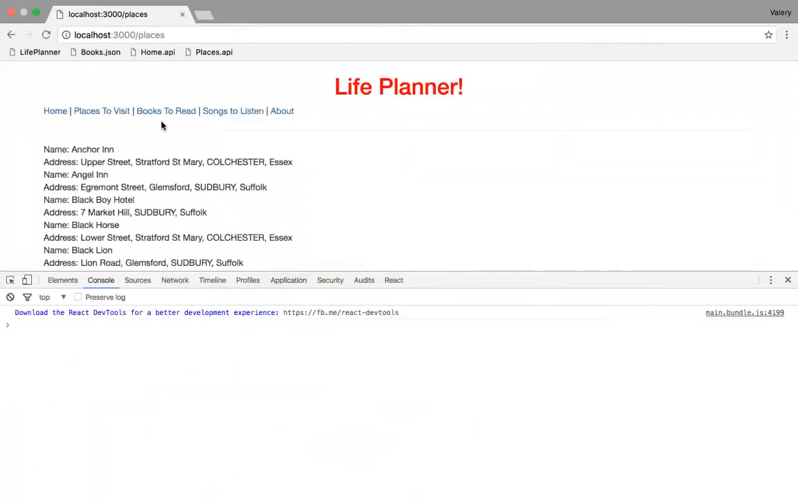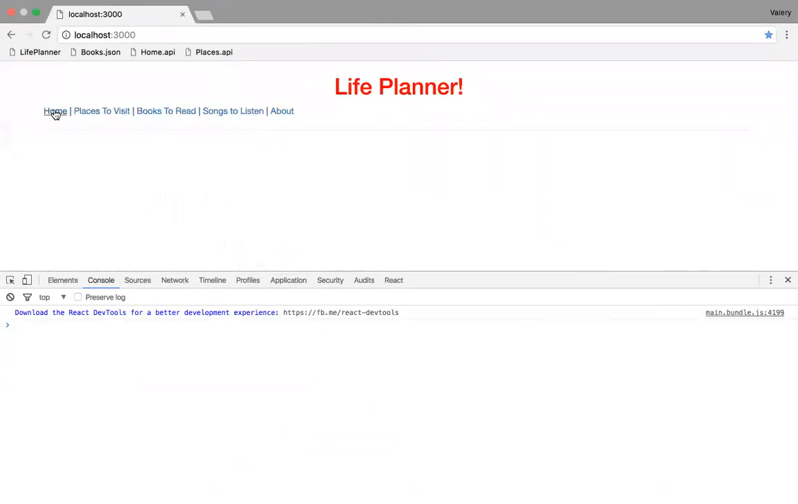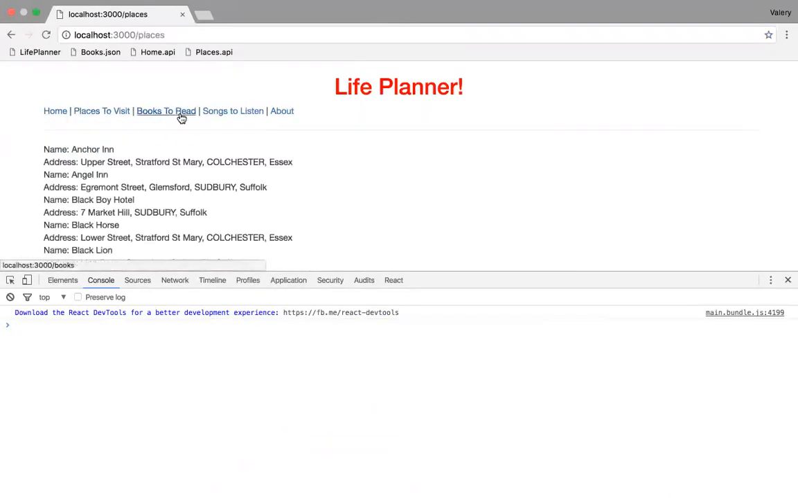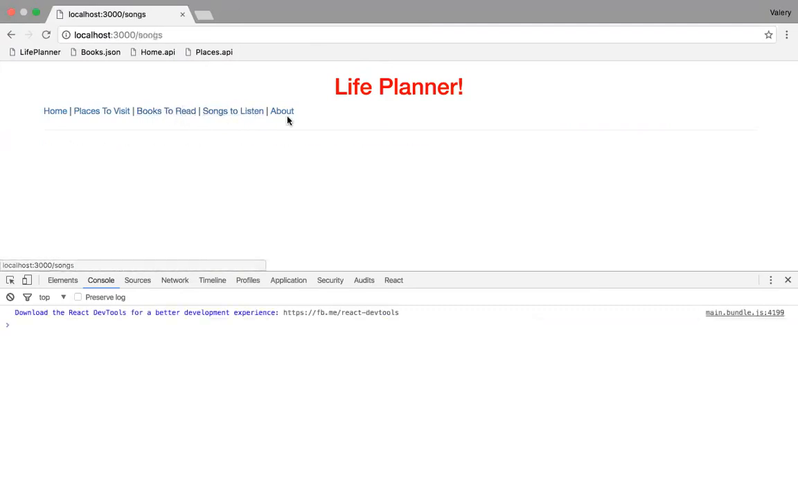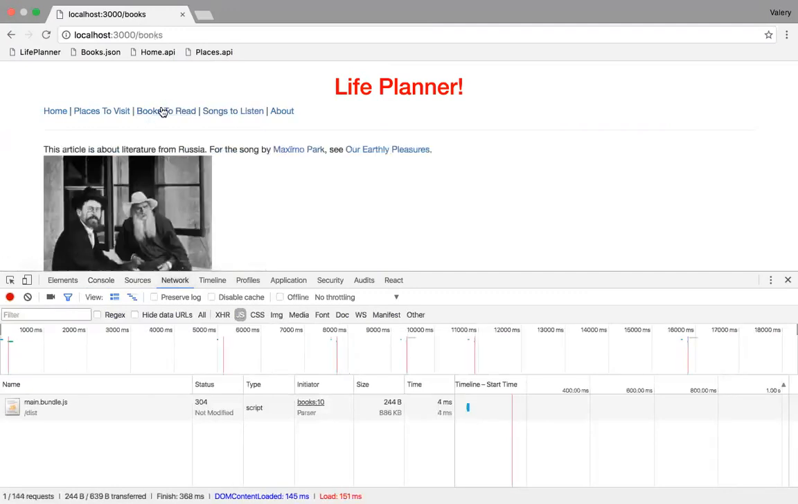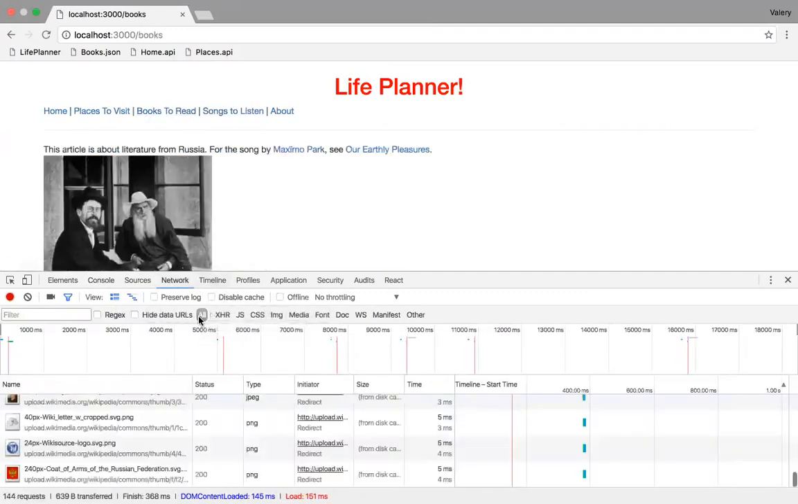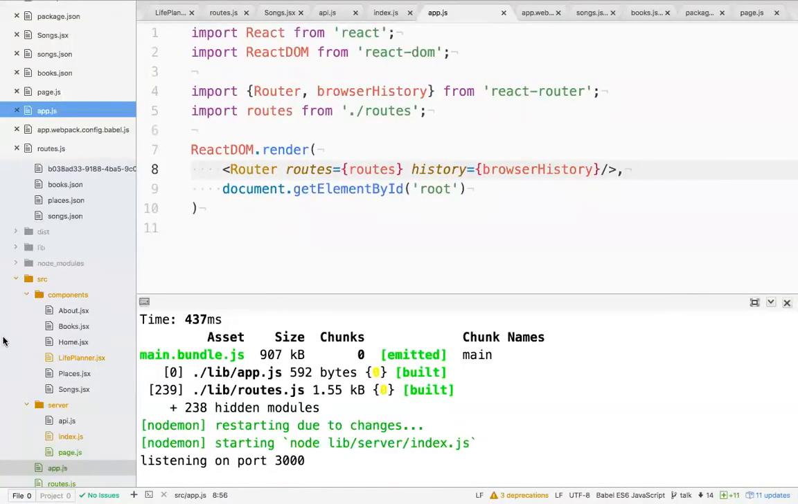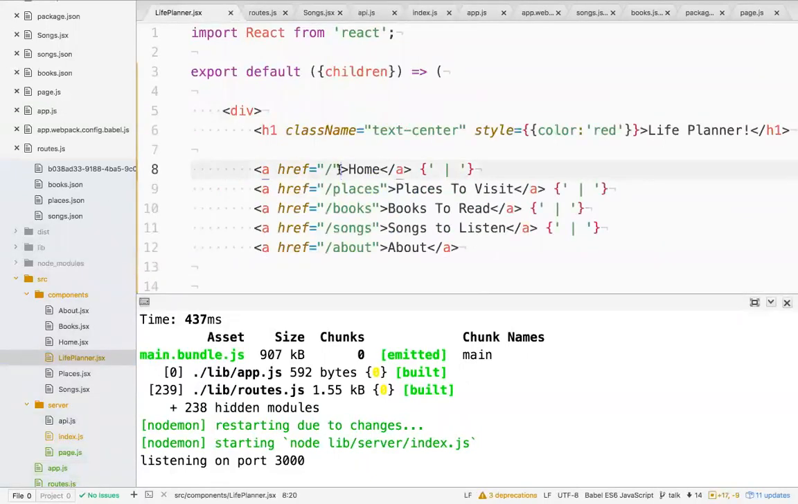We went to places, we still see the place. We went to home, we don't see anything. Okay, we will figure it out. Go to books, we go to songs. But if we look at the network, and if we look at all files, we will see that it is not a SPA anymore. It is not a single page application anymore, because every URL change ends up being a server hit. We don't want that. And the reason it is happening is because our Life Planner is still using a tags.